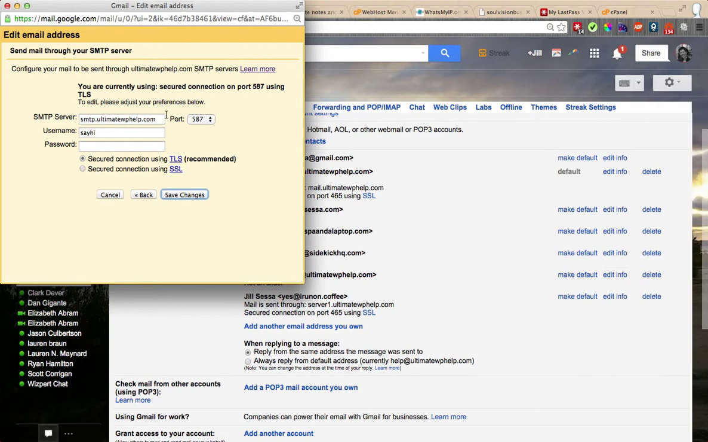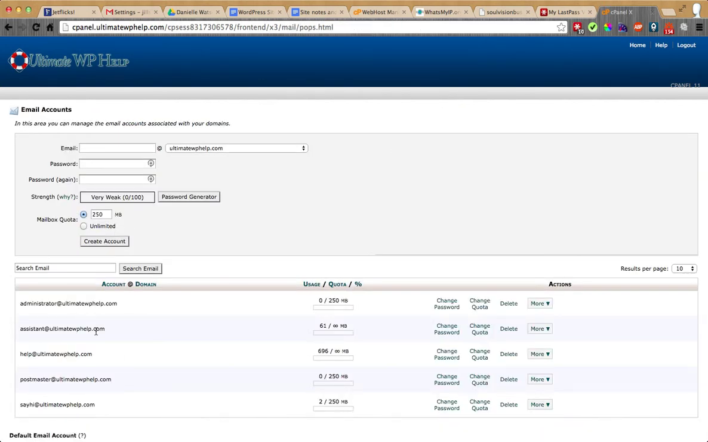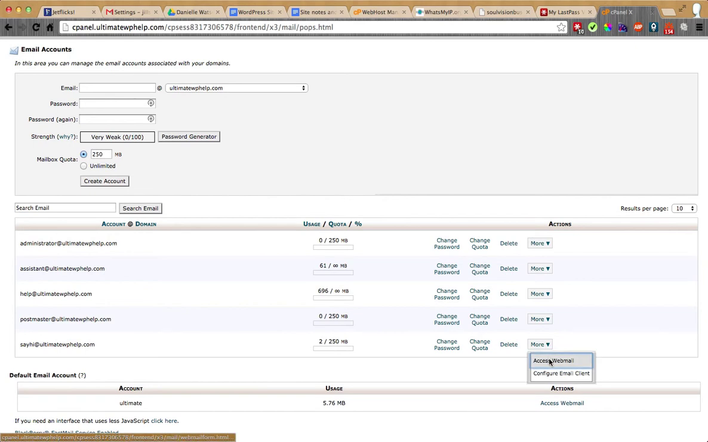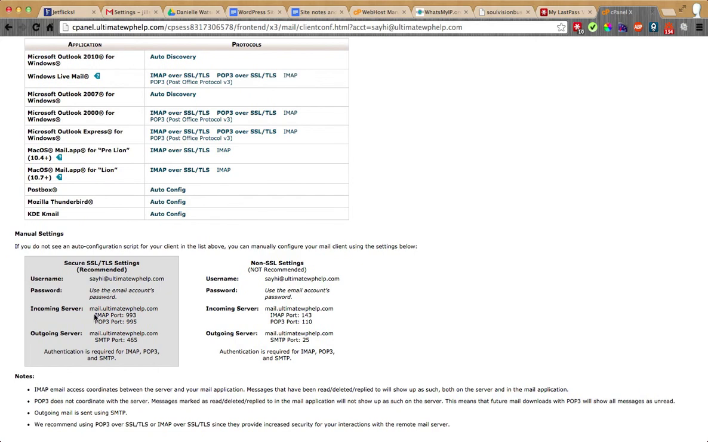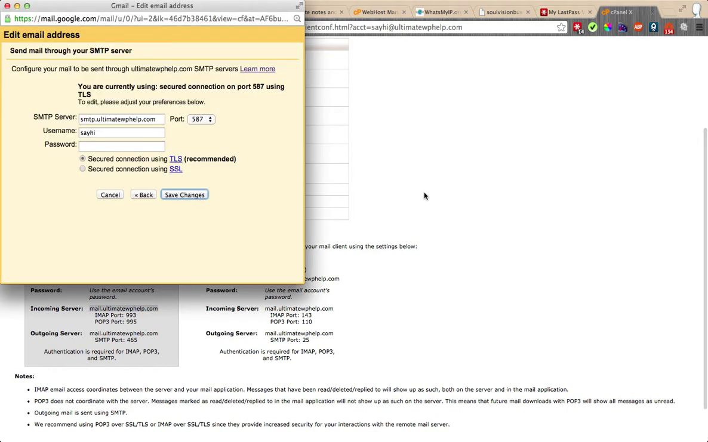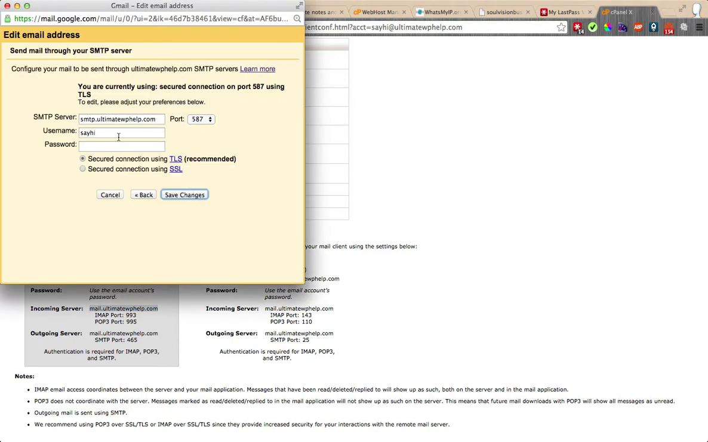So these settings are actually in your cPanel. So if you go to cPanel and you click on email accounts and you look at your email, you'll see over here this more box. And if I click on that and check configure email client and scroll down, you'll see these instructions right here. So you'll see we have a specific configuration for mail.ultimatewphelp.com. So the username, you can see it right here, the username is actually the full email address, and then the password is the email account's password. In some cases, this section right here might say use the cPanel account password, and that's basically because that email address is the prime email address on the account.